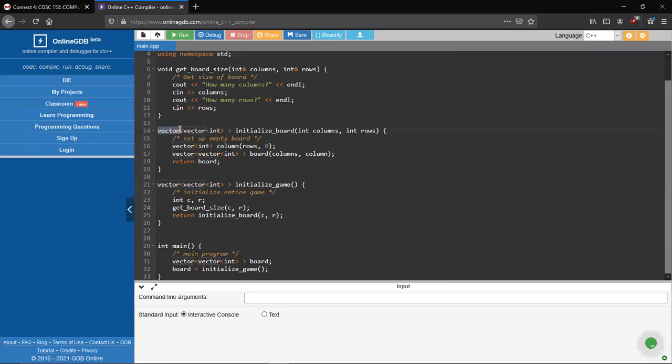So what we'll do, we'll create a vector, and then inside that vector will be another vector. This will be a vector of ints. And so what we're going to do is initialize the board. This is the function that we're defining. The name of the function is initialize board, and the return type is a vector of ints. And the inputs are going to be the columns and the rows.